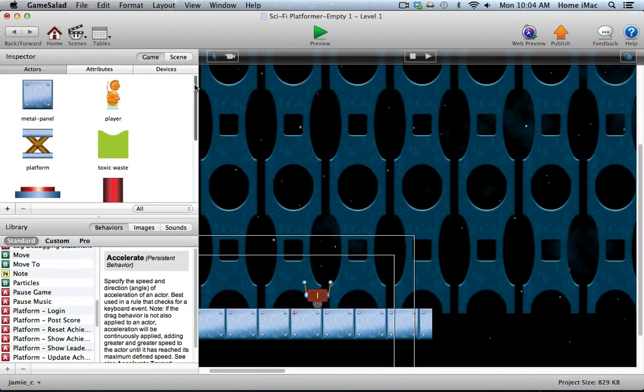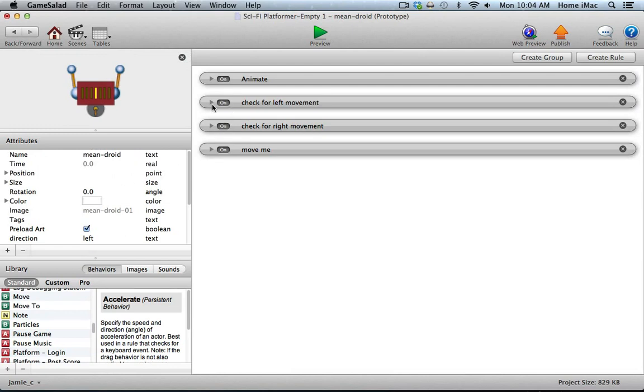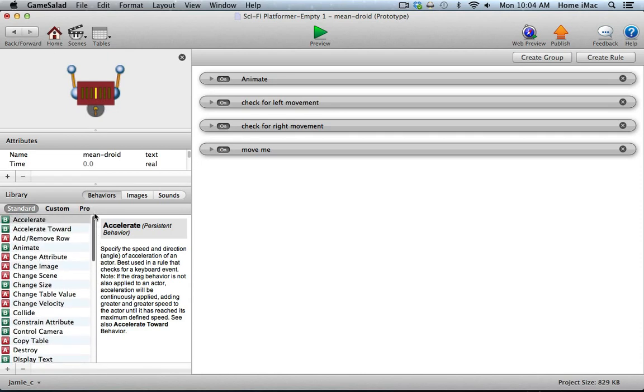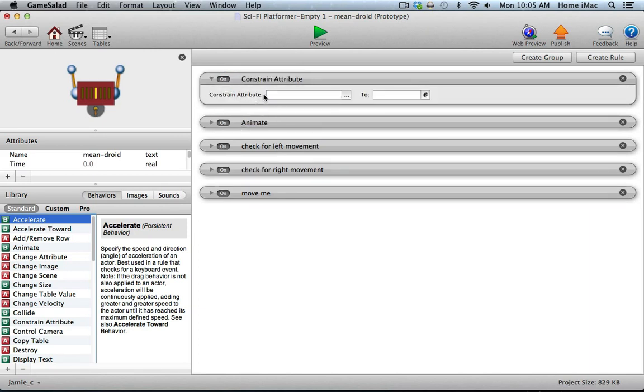Let's go ahead and add the sound to the mean droid, and then that will finish off the mean droid completely. The first thing I need to do for that is I need to have the droid check to see how far from the player it is all the time. So I'm going to use a constrain attribute for that, and I'm going to set this up at the top of all the behaviors so it's always checking its distance first.